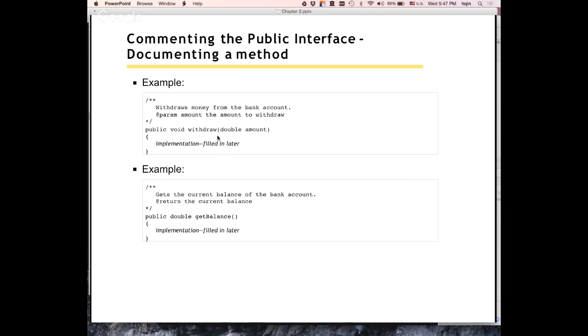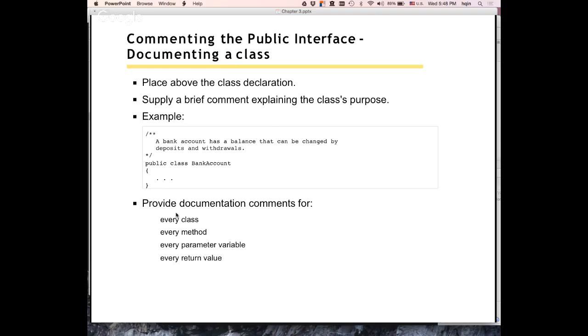So here's an example for withdraw. We started with backslash 2*, ended with 1*, 1 slash. And the withdraw method withdraws money from the bank account. This is usually also good practice, just to get your thoughts straight before you actually start to write some code. Okay, so this is the example for the class definition, BankAccount, and that's a constructor definition.